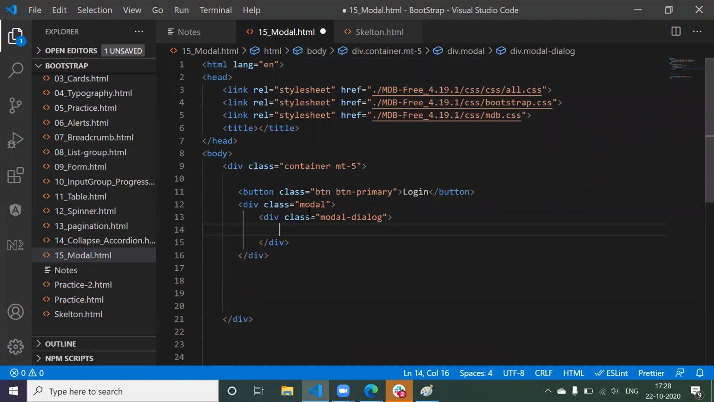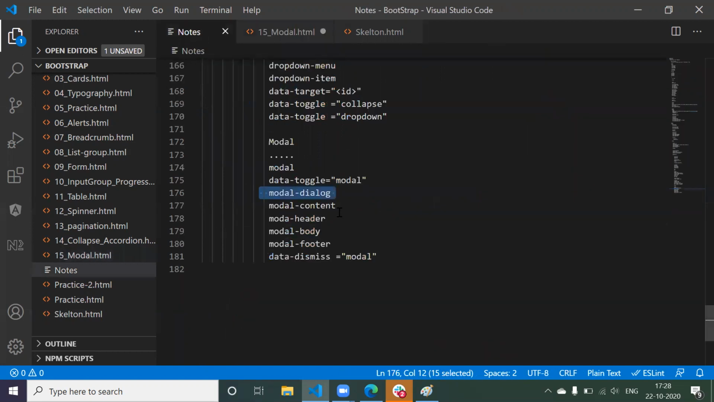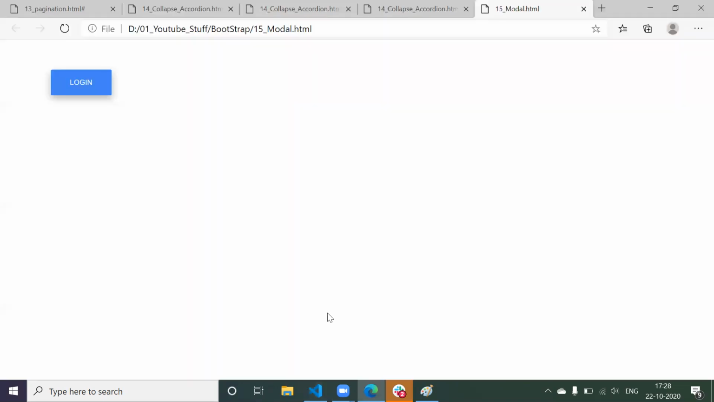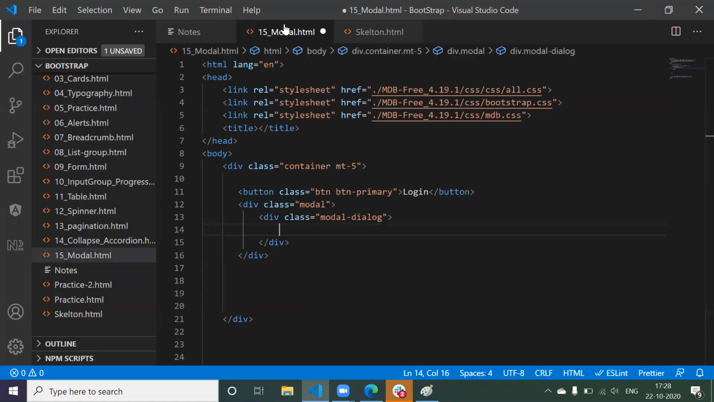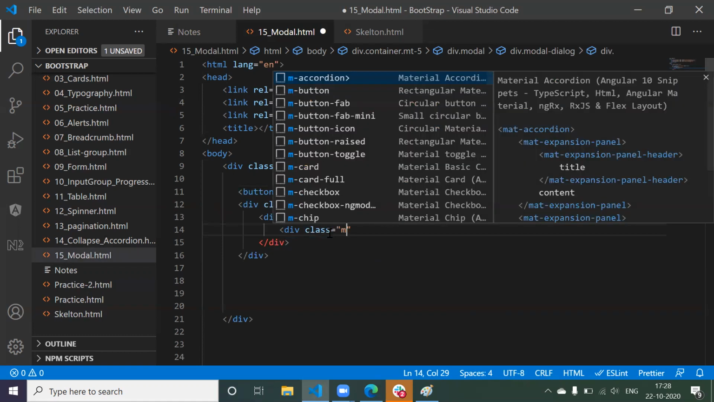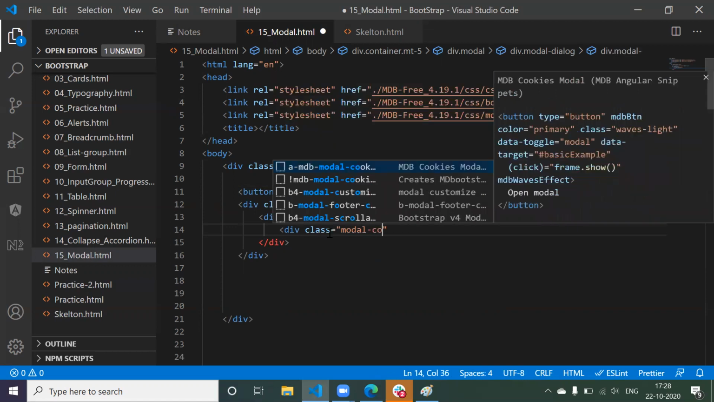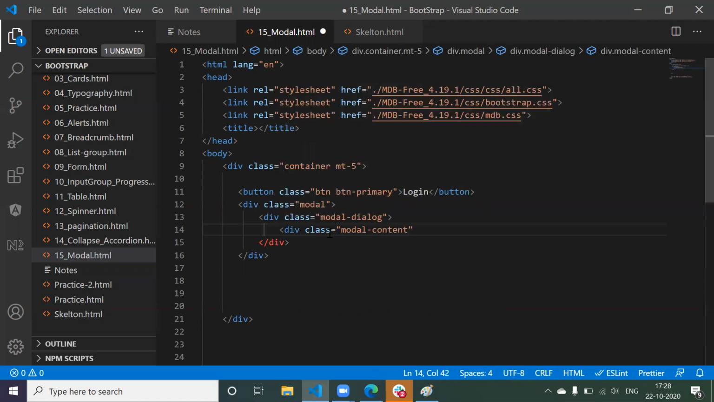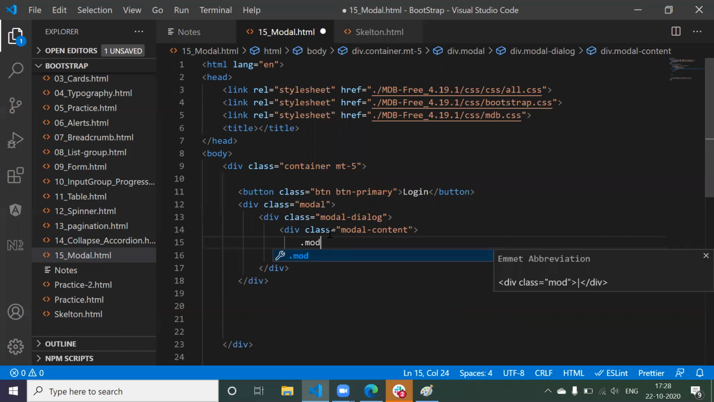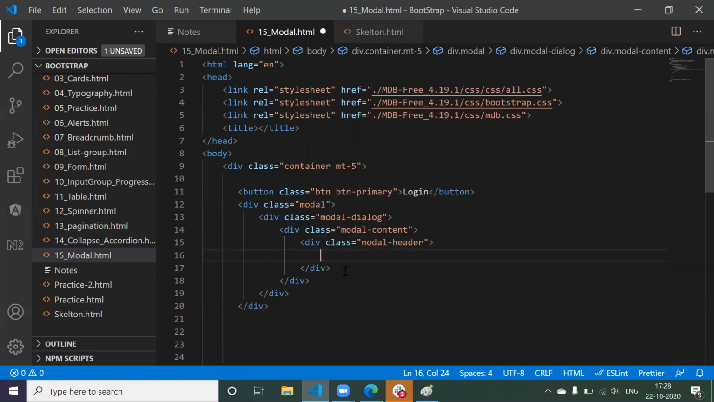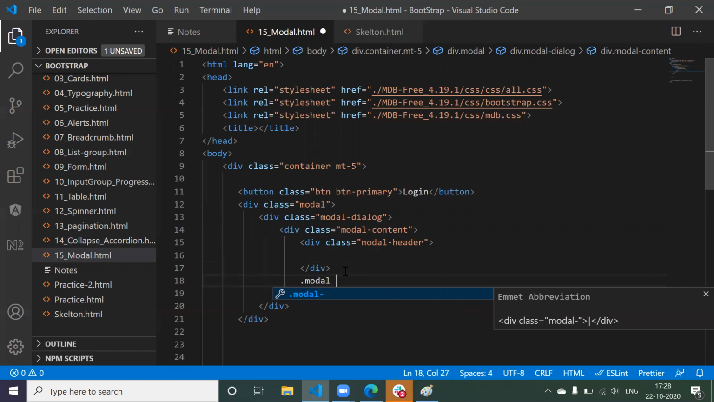Okay guys, simple. Now this modal dialog will have modal content. So take one more div and say div class equals modal-content. Now it's very similar to your card concept. Just as we have the card header and the card body, in the same way in modal also we have modal header and the modal body. So I'm going to take modal-header. Okay guys, tab. In the same way we have one more, modal-body.